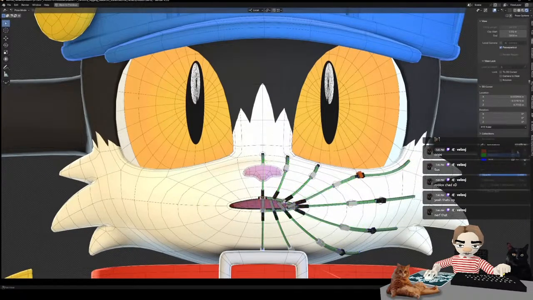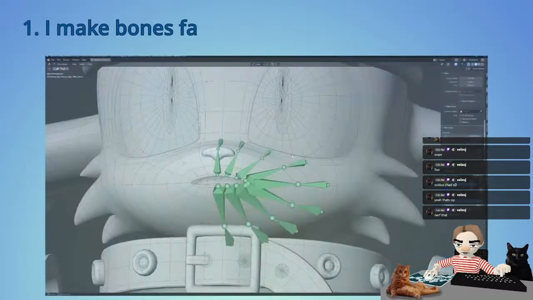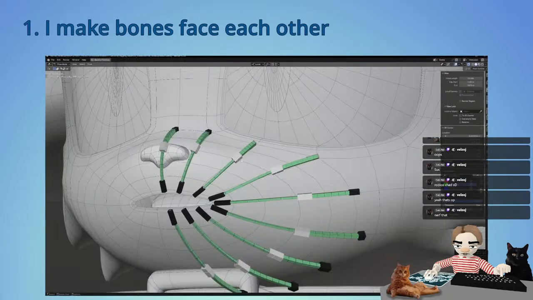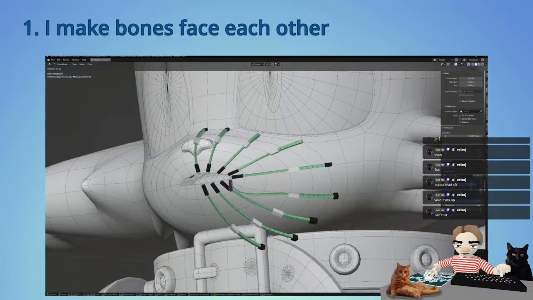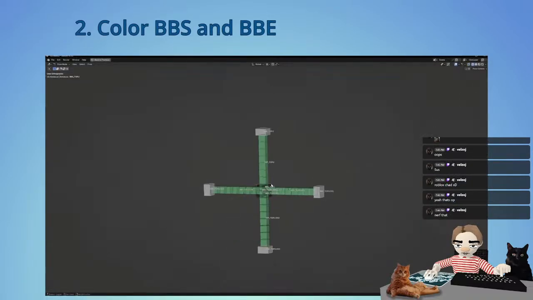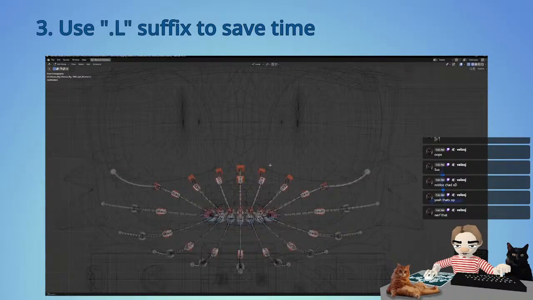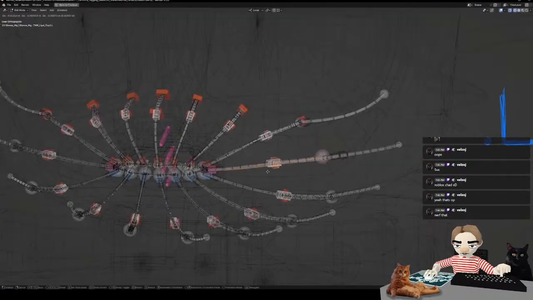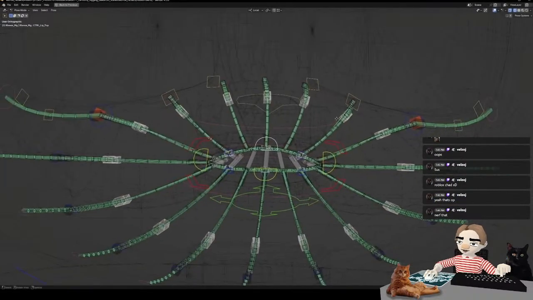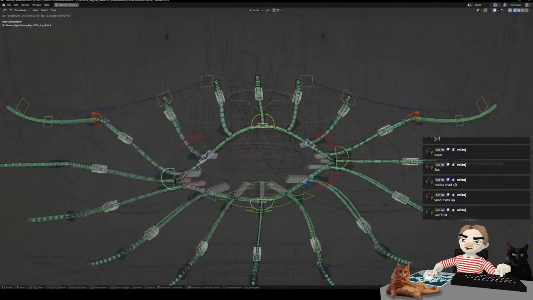To keep things organized, I always follow these points. I make bones face each other, so bendy bone start and bendy bone end bones are grouped neatly. Colors help: dark for BBS, bright for BBE. I use the .L suffix in the naming of the bones so I can mirror them when I'm done. Once the chains are set, I create tweak bones to parent each pair. Then I group them on the 4 master lip controls: top, bottom, left and right.